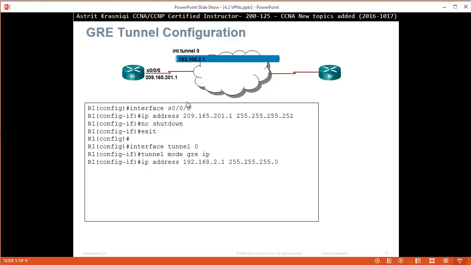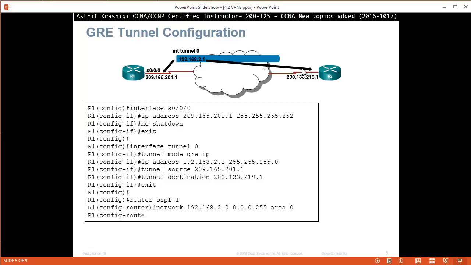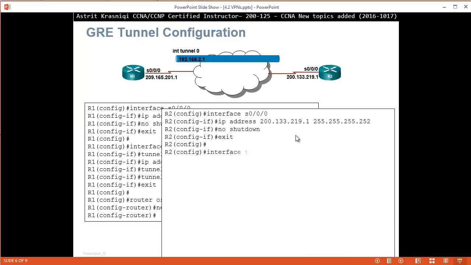We give the IP address of the tunnel, so 192.168.2.1, and then we need to tell it the source of the tunnel and the destination of the tunnel. So the source IP address is this. We could say the interface ID as well, and we have to say the IP address of the destination. Then exit, and as long as this source can ping this destination, the tunnel will come up. In there we can enable routing protocols and it will work. We can do the same on the other side. It's like a mirror configuration.